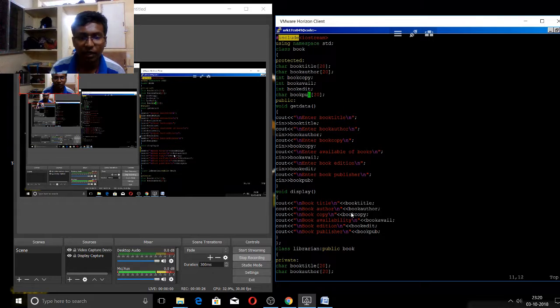We are declaring an array of some memory space, and in the int we are giving book copy, book availability, and book edition. And then here we are getting the data for the given variables: book title, book author, book copy, book availability, book edition, and book publication. And then we are displaying the data of the given variables here. And then we are closing the class, and then we are creating a class called librarian.